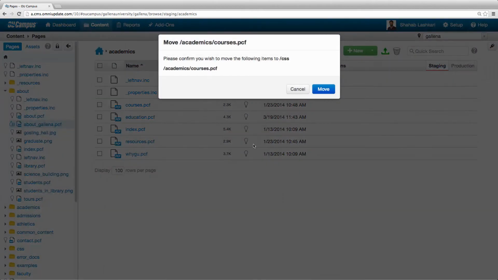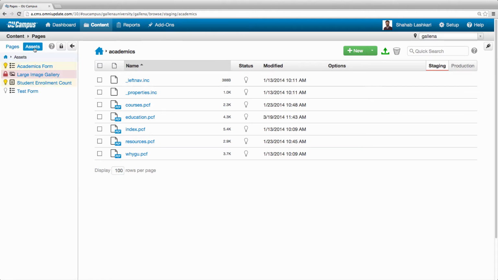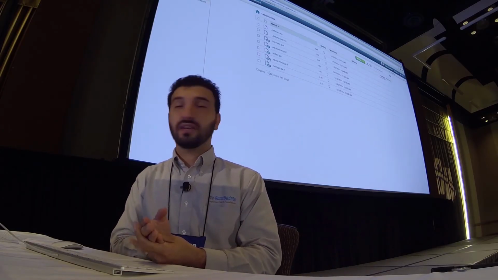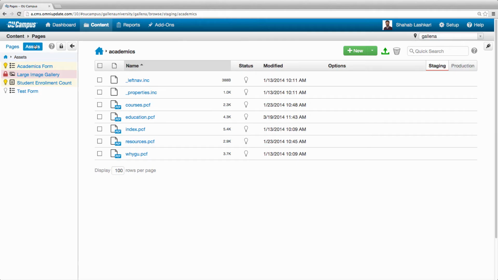And of course, if I let go on accident, it's going to ask me, are you sure you want to do that? And of course, I don't want to do that. So I'm going to hit cancel here. But another thing we've done is we've actually changed this sidebar to include assets as well. So you have quick access to all of your assets from anywhere within the system, not just the files. So making sure that you can get to your content much easier and much more quickly.